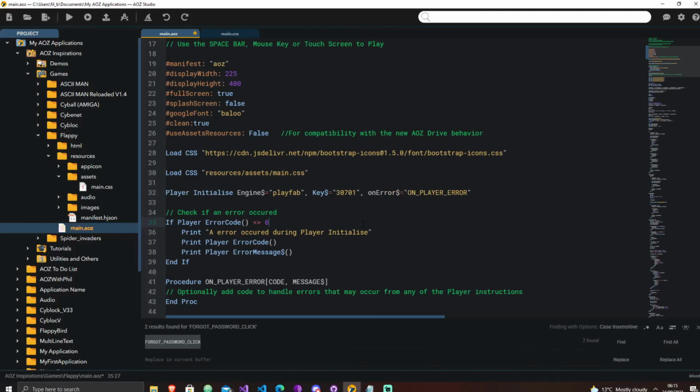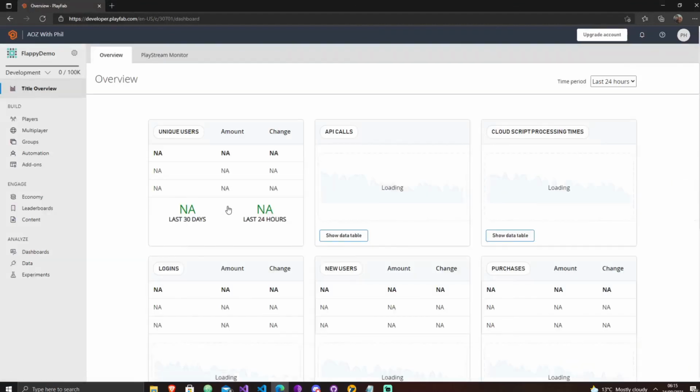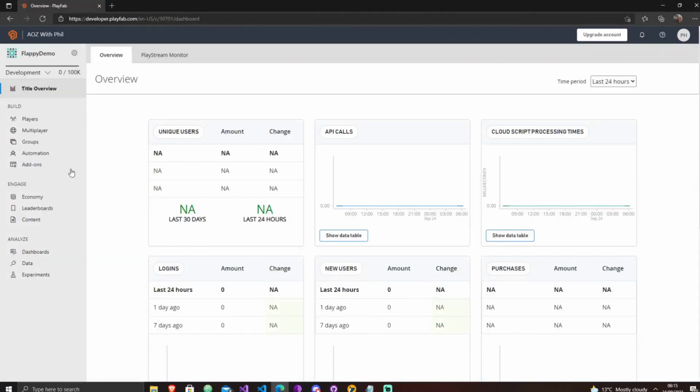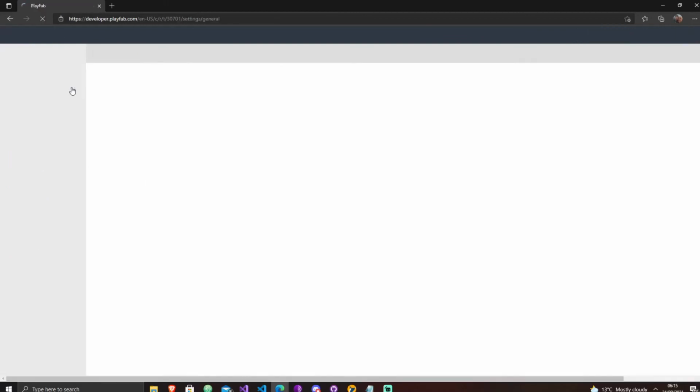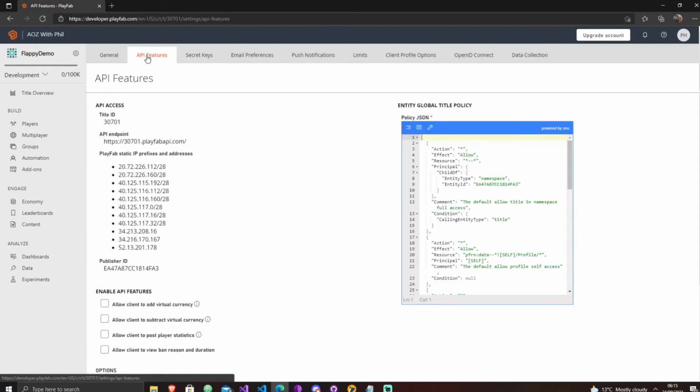There's a little bit more configuration to do in PlayFab. So we go to the title. And one of the key things we need to turn on, and if I can remember where it is, under settings, title settings, API features, and you need to turn on allow client to post player statistics. So this allows the API to post new player scores. So you've got to have that set on.